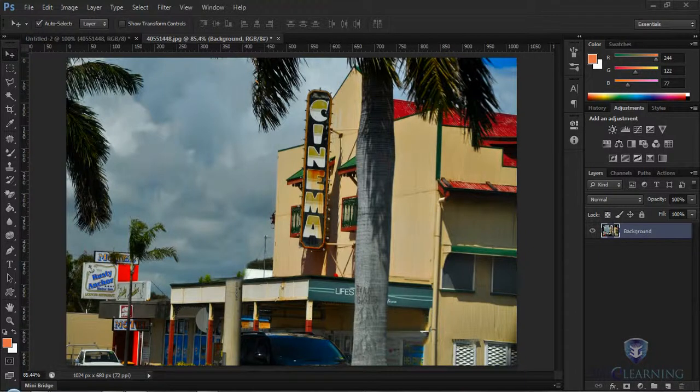When I first started experimenting with the Art History Brush, I really didn't see its purpose. But what we are going to do is create a blended effect on this image and use the Art History Brush to make up the background. So I will start by dragging the background layer to the new layer icon to duplicate it, and I will name this Art History.